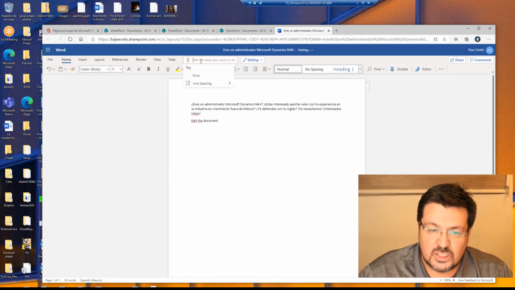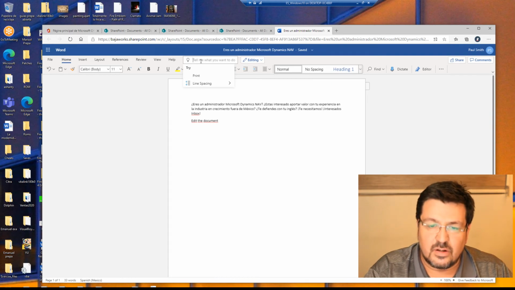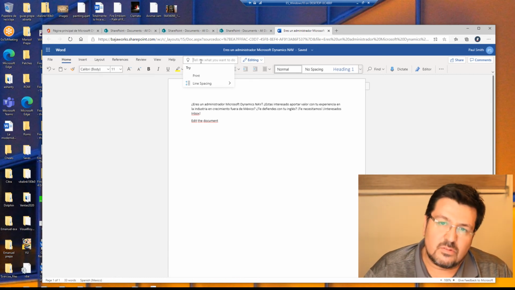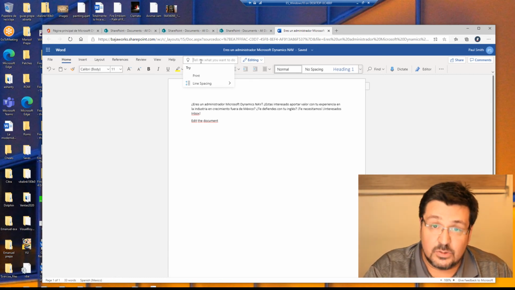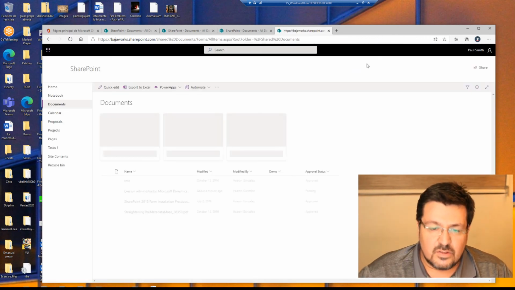I'm not opening the Word client. So I'm using the web technologies here. I'm not using the local Word application installed on my computer. So there's no way for me to download the file. But I can edit. I can edit the document. So if I go back here, click Shared Documents, there it is.